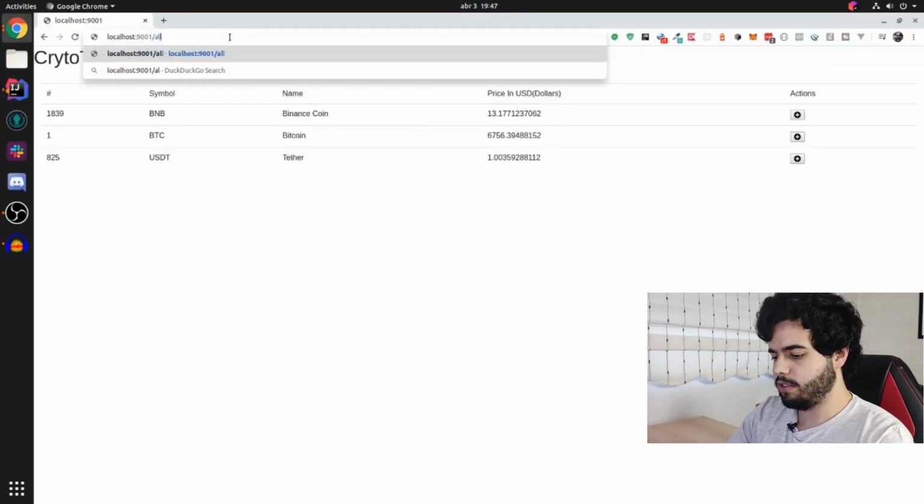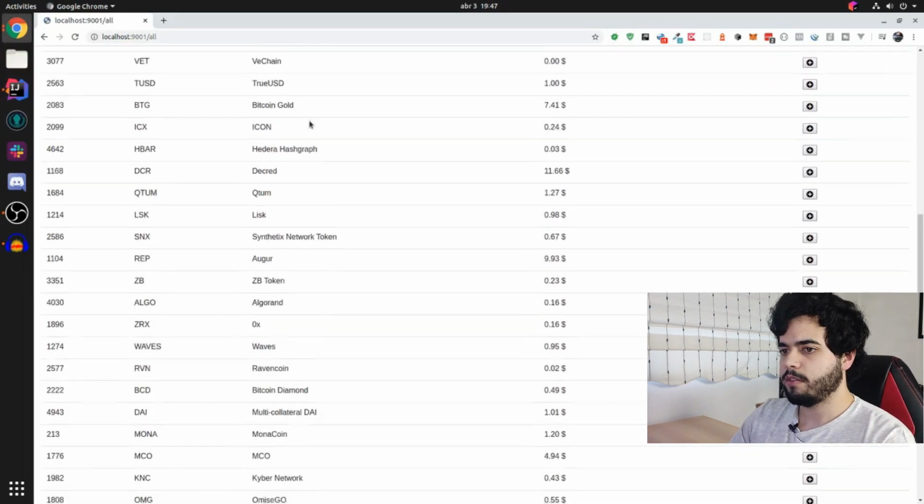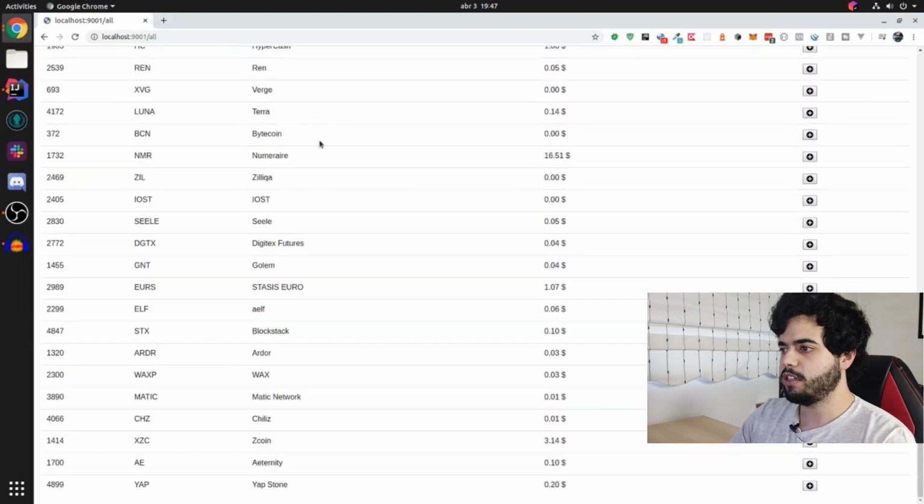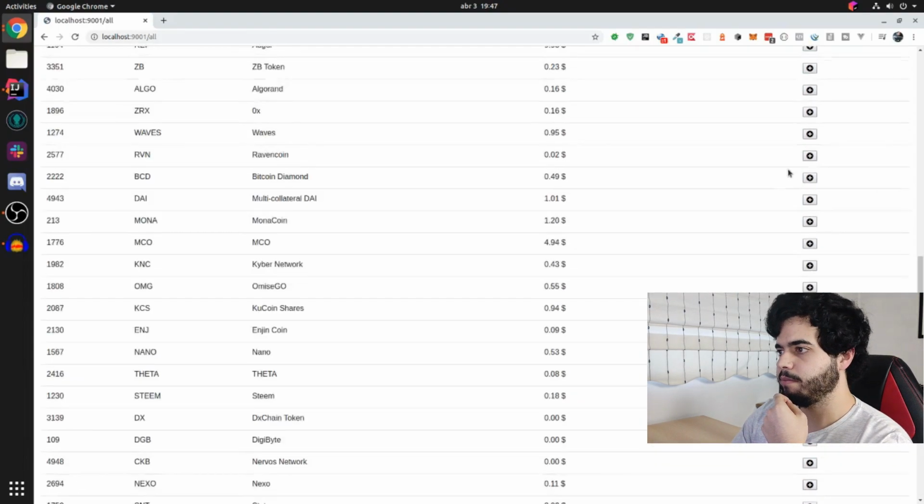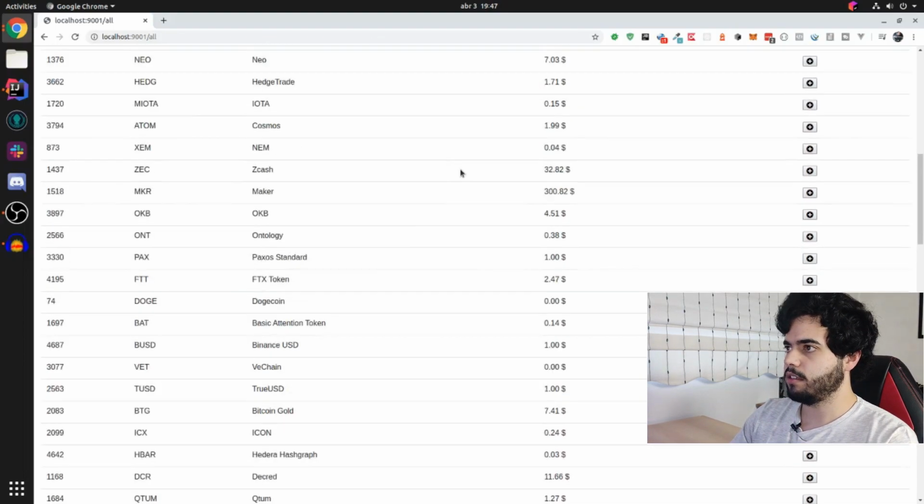So all I have to do is all. And here I get the request of the first 100 cryptocurrencies available on the CoinMarket API with the little button that gives me the alert of the ID. I've been doing a simple application, just nothing fancy.